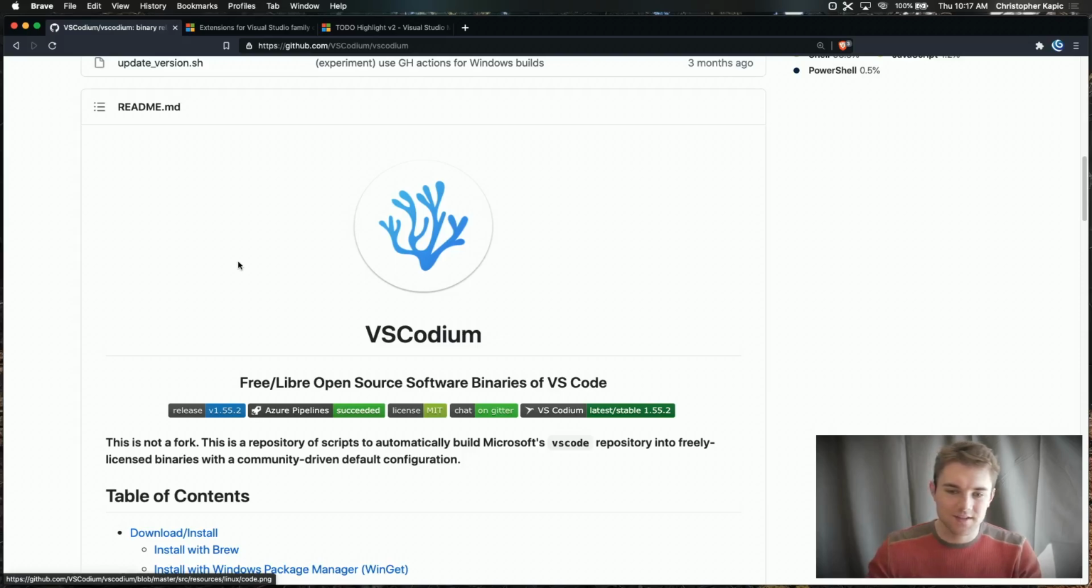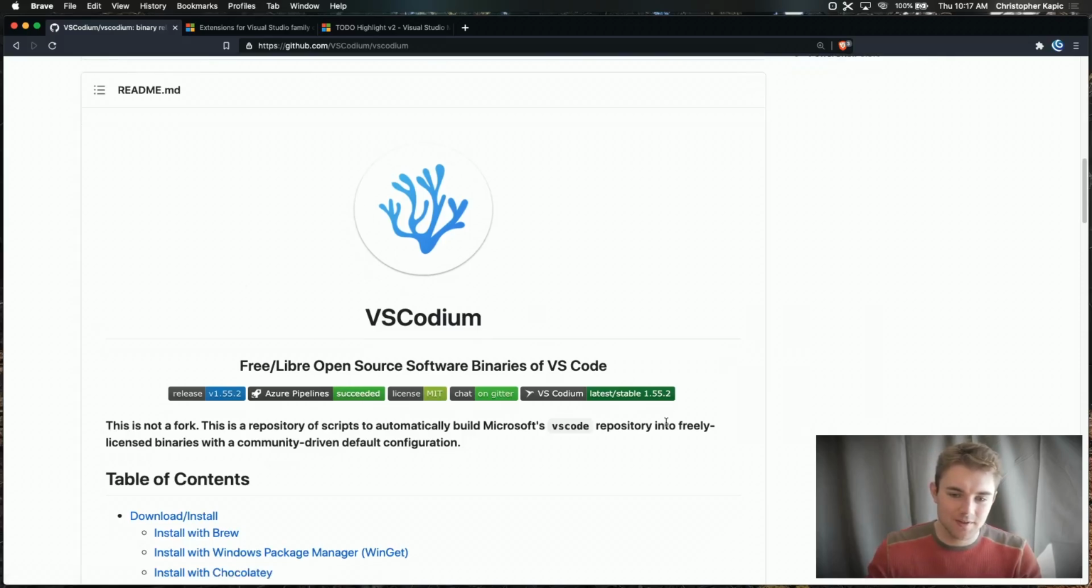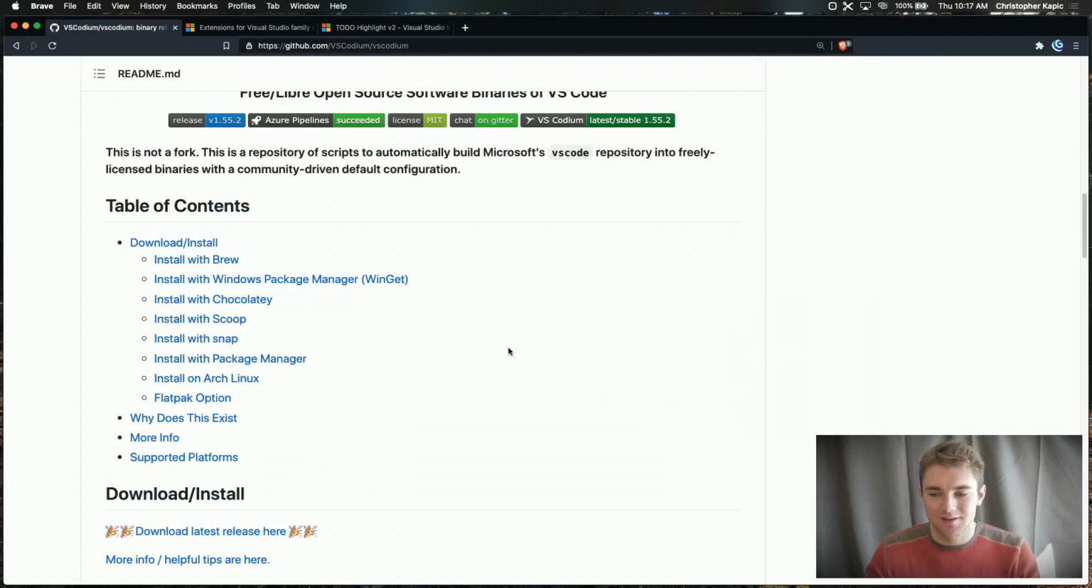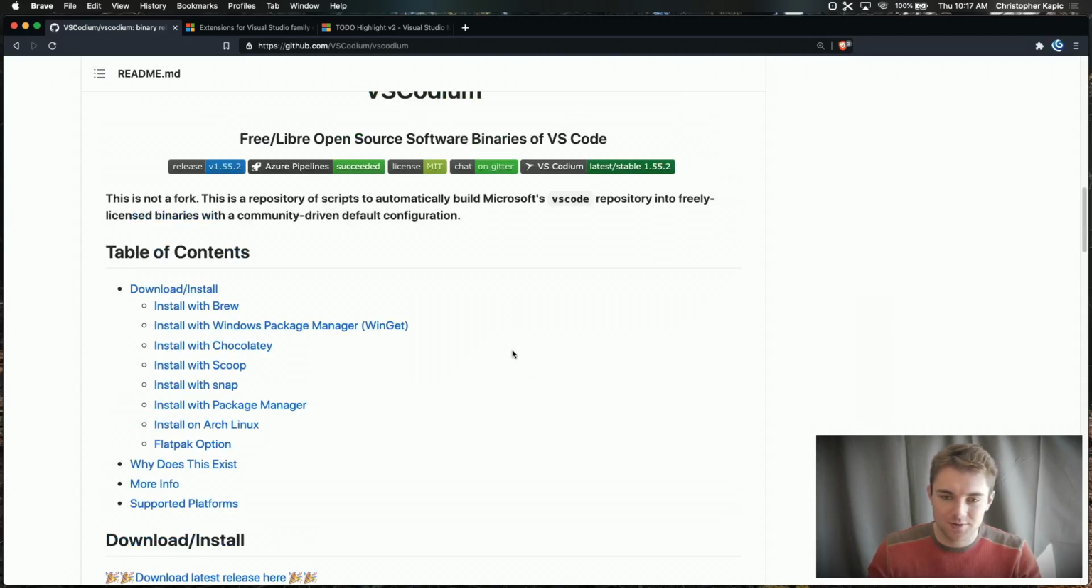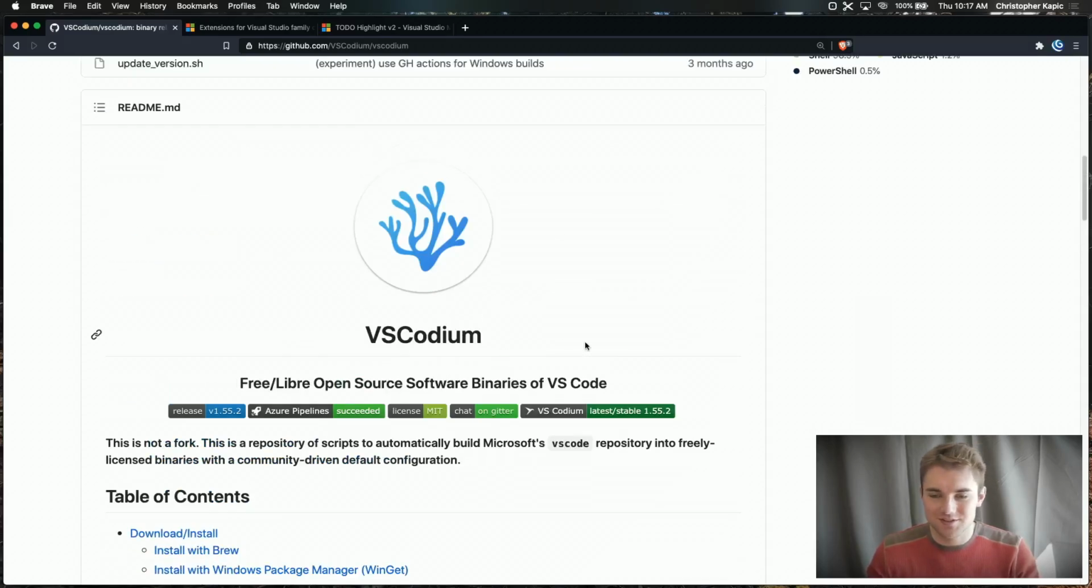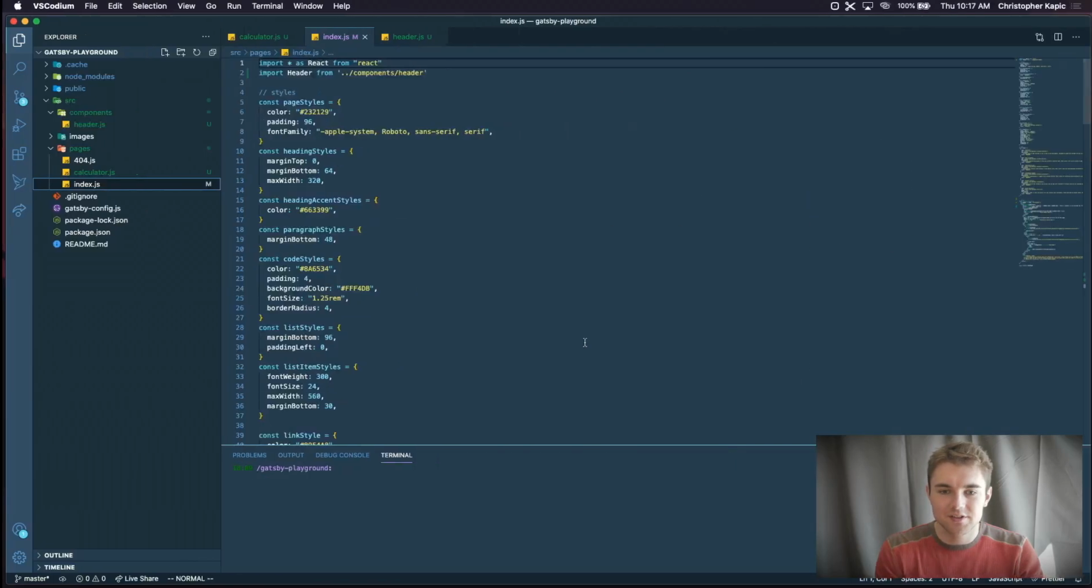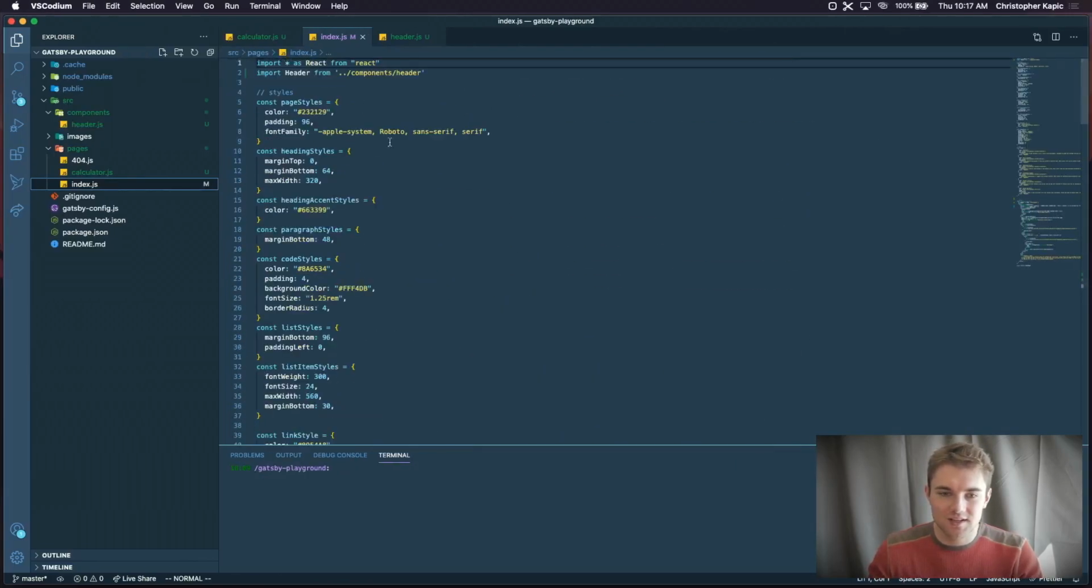VSCodium is VS Code without Microsoft branding and without Microsoft telemetry. It's just VS Code with minimal Microsoft. You can use any of these options to install it. I'm on Mac, so I used Homebrew. Pretty straightforward. Anyways, this is just the GitHub repo right here. I'll leave it linked down in the description below. So here is VSCodium. This is what it looks like.